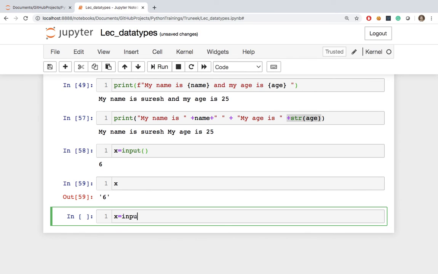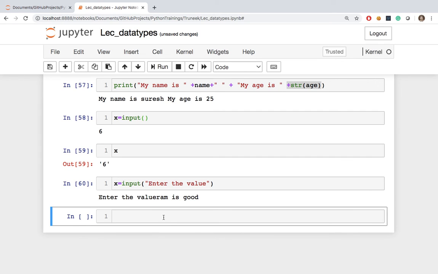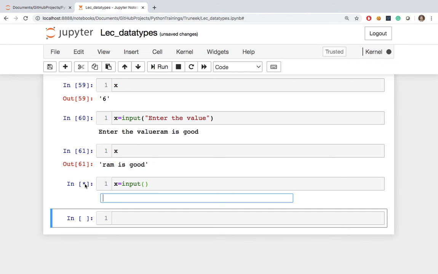You can also include a statement inside your input function, that is, enter the value. So it says enter the value, and now you could enter a value like Ram is good, right? And now if I print X, X is Ram is good, right? And one thing again to note here: when I do the input, now you can see the star mark here in the Jupyter notebook. What the star mark says is that the operation has still not completed. It is asking the user to give me the input, so it is still waiting for the user's input and then it will execute that statement. So don't worry if you get this star, because it says the cell is currently being executed.